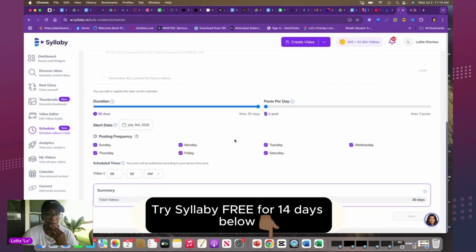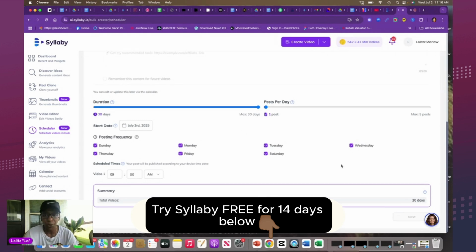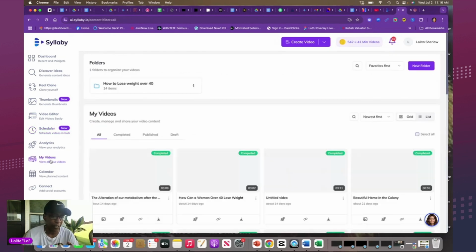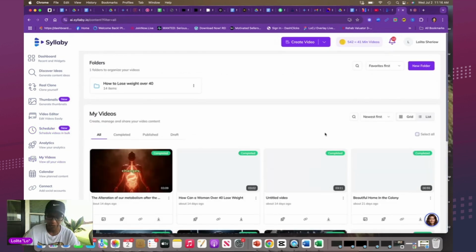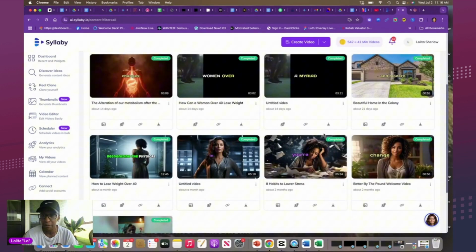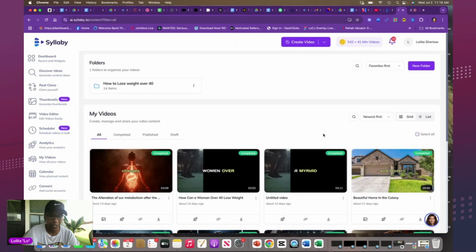So you can decide the frequency, which is great. The start date, posting days. It's just, I absolutely love it. So it's a great tool. Here you can have access to all the videos that you have created. And for the scheduled videos, if they haven't been posted yet, you can go in and you can edit them. So if you want to go in and edit them for whatever reason, you can do that.